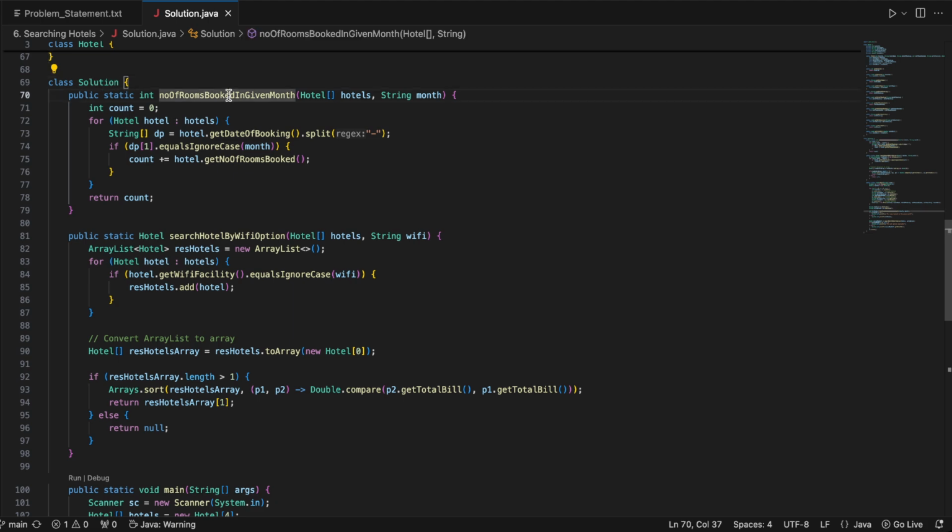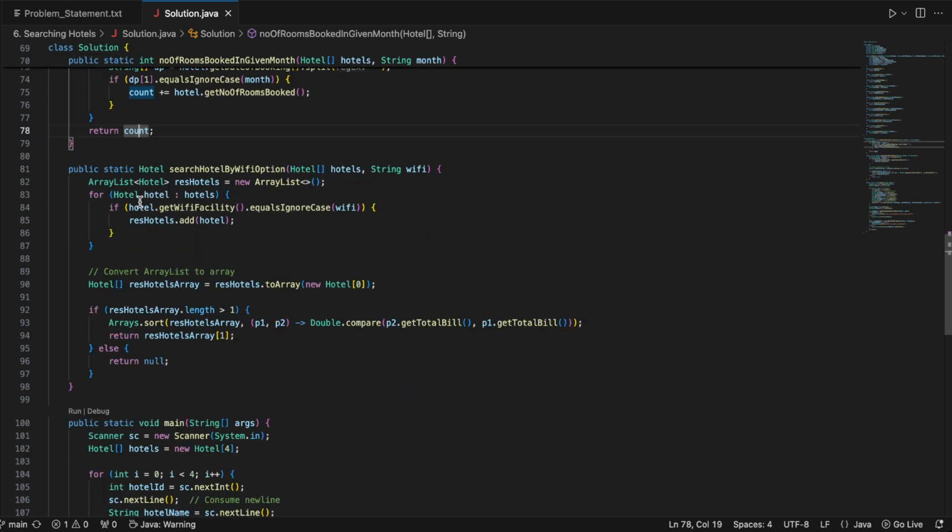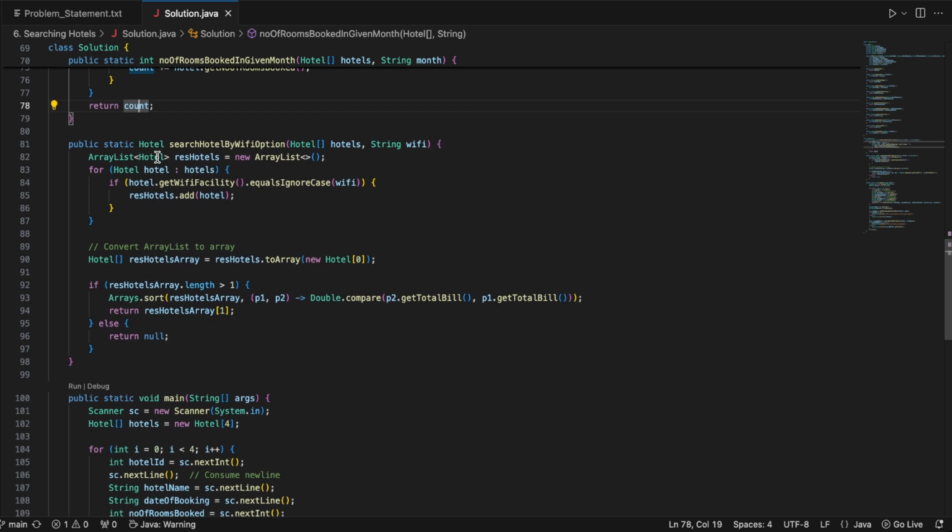First, the method to count the number of rooms booked in a given month. This method takes an array of hotels and a month as inputs. It checks the date of booking for each hotel and splits the date to isolate the month. If the month matches, we add the number of rooms booked for that hotel to a count. This count is returned at the end. If no rooms are found for that month, we return 0.